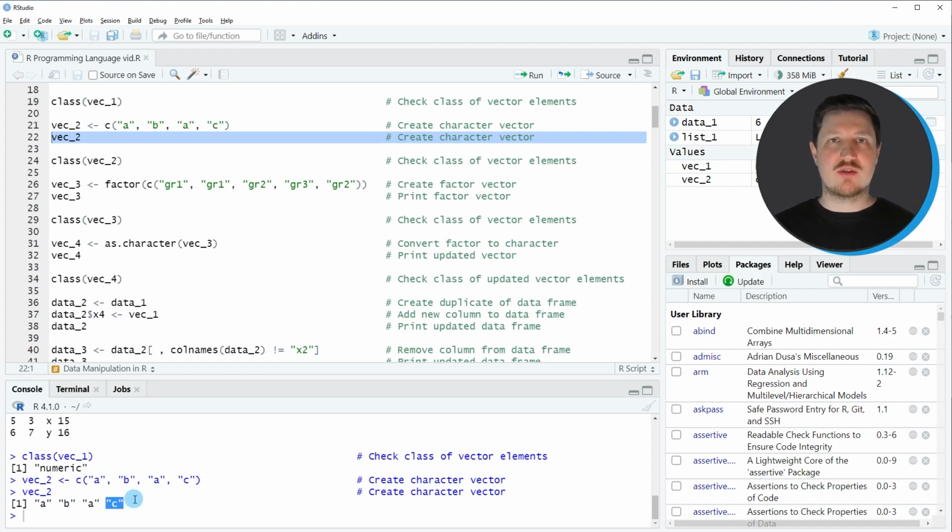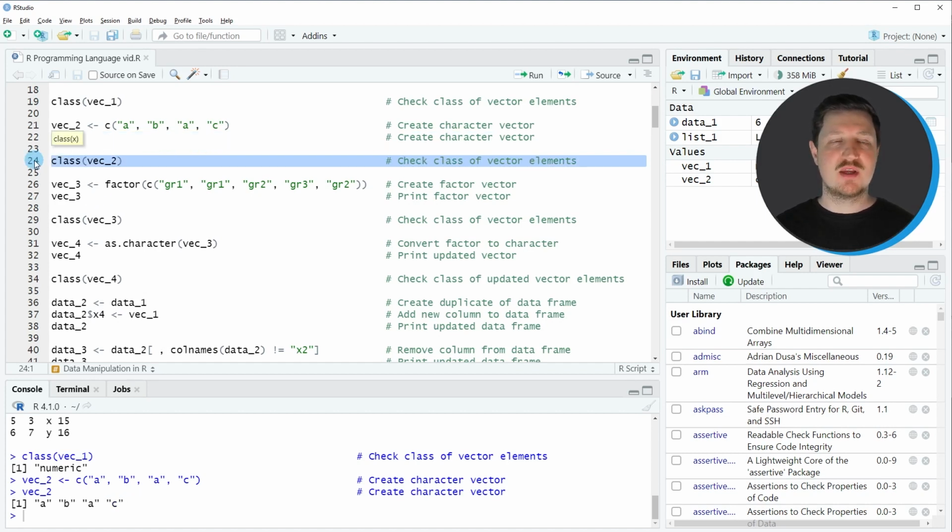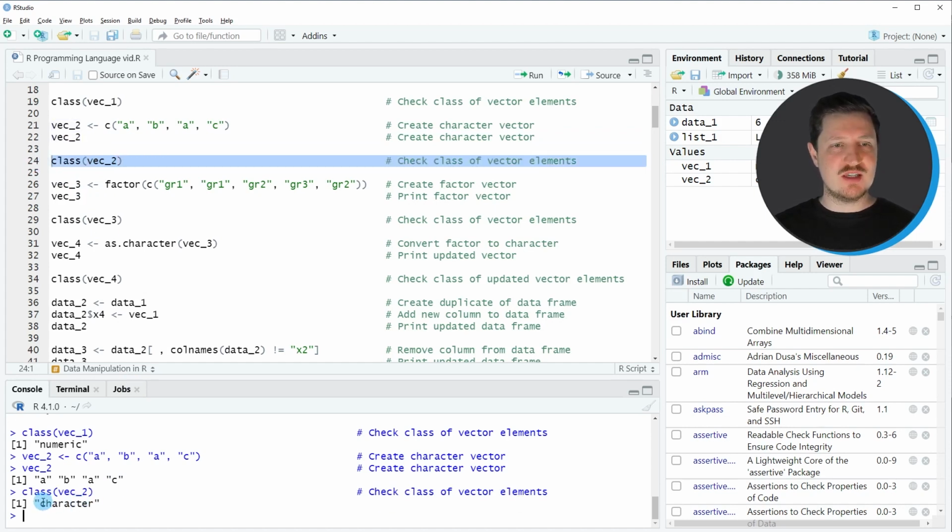Now if we want to check the class of this vector object, we again can apply the class function as we already did in the previous example, as you can see in line 24 of the code. In this case, I'm specifying the name of our second vector object, vec2. If you run line 24 of the code, you can see that the second vector that we have created has the character class. And the character class is always used when you are dealing with text elements.